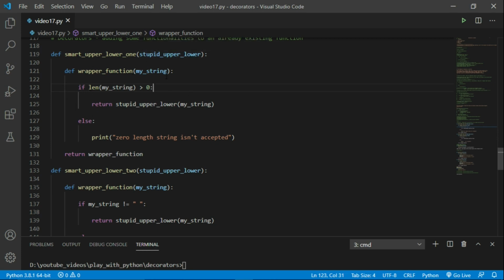It takes the string as its argument and checks whether the length is greater than 0. If it is true, then it calls the stupid upper lower, or in this case my normal upper lower, and passes it my string. If it is not, then it will print that the 0 length string is not accepted, and at the end I am just returning my wrapper function.